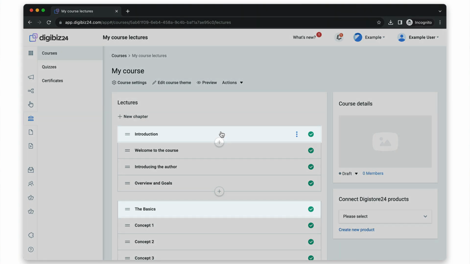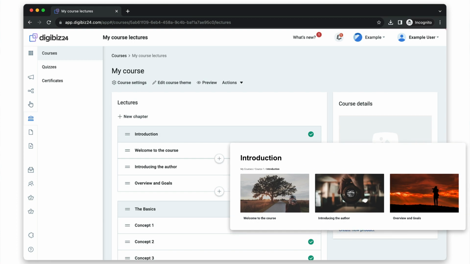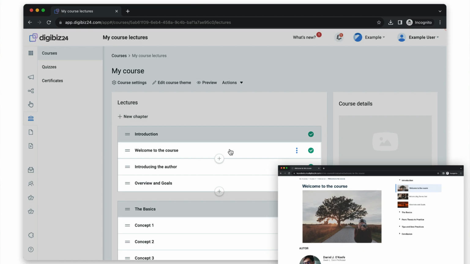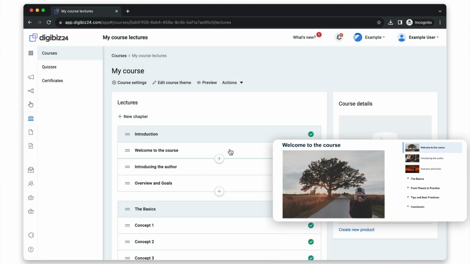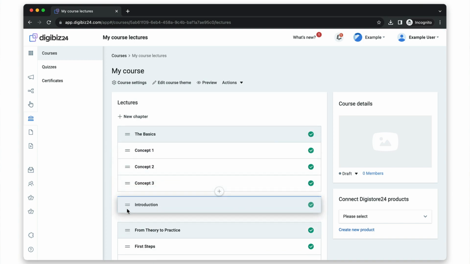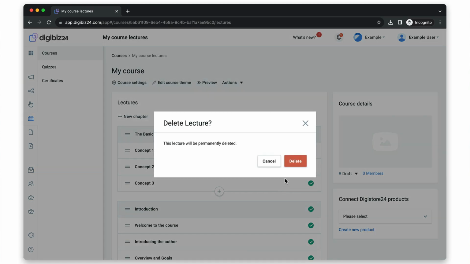The gray boxes represent chapters. There is a separate page type for designing these chapters, which I have already introduced to you. The white boxes are normal lectures, for which there are lecture pages. You can move lectures as well as whole chapters by pressing the mouse button. To delete a lecture or chapter, simply click on the 3 dots and select Delete.